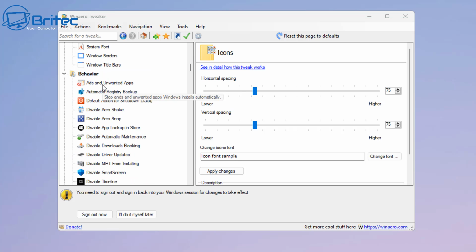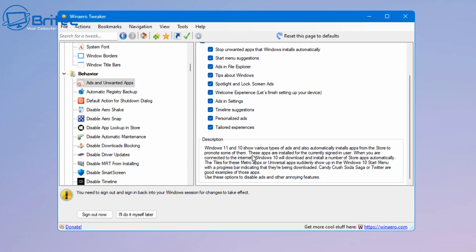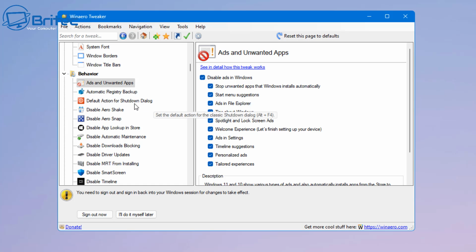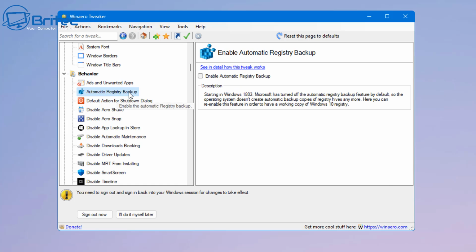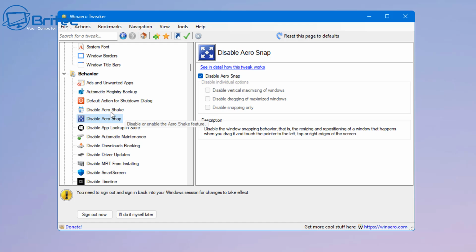Moving on further down, we do have some other things here like the behavioral side of things, which is going to be able to control whether you want them to push ads to you. And you can block all of these by just checkmarking these. Automatic registry backups, another useful little feature of Winaero. And we also have some other useful ones like default action for shutdown dialog, disable aero shake, and also disable aero snap. Also some other useful ones if you are on multi monitors, where you can disable these aero snap and aero shake and things like that.